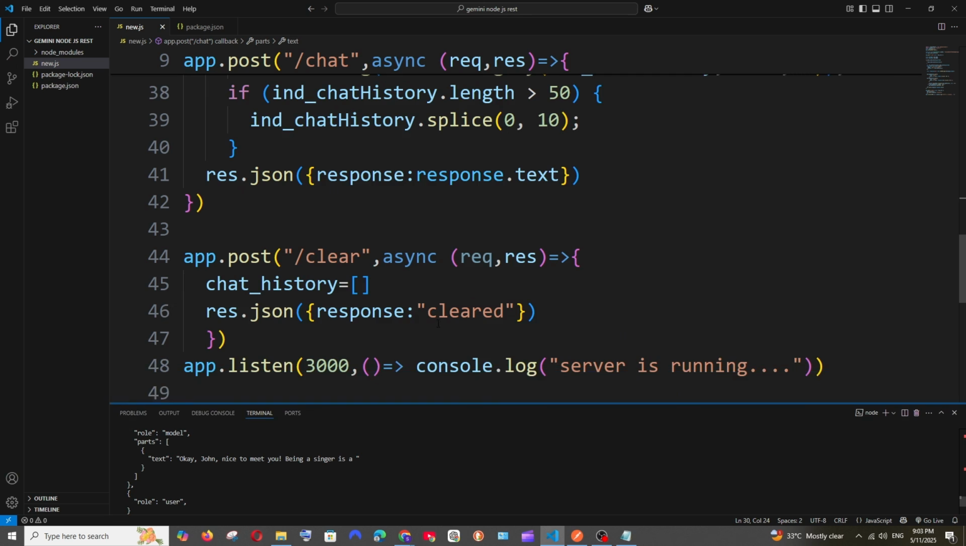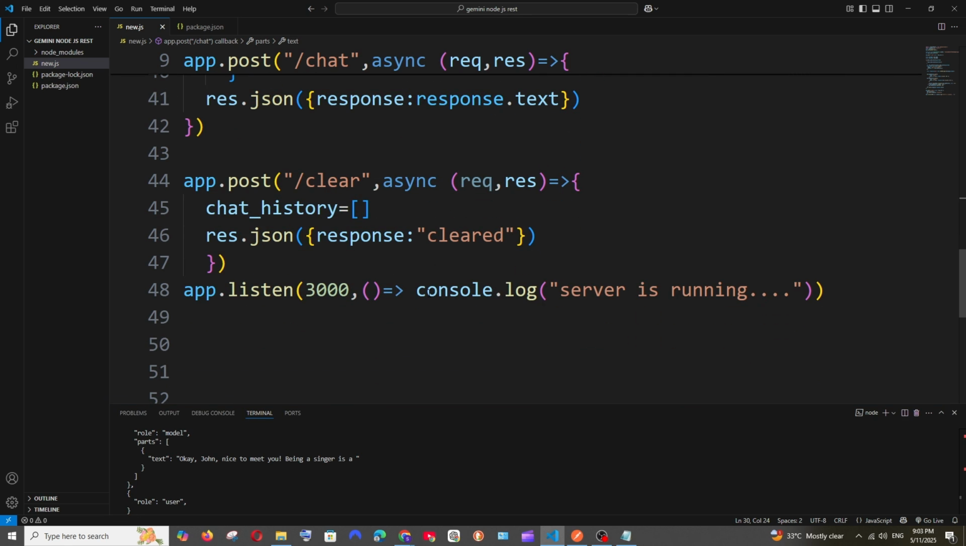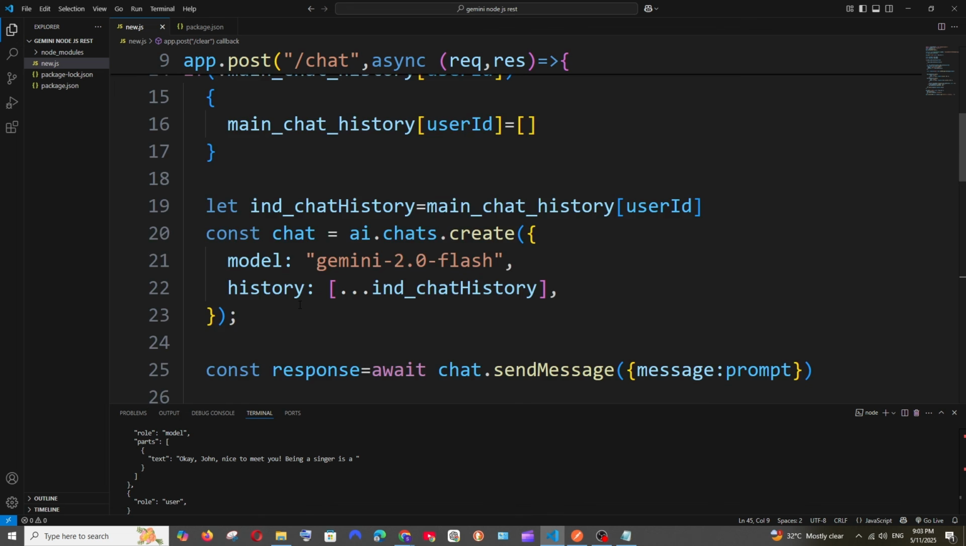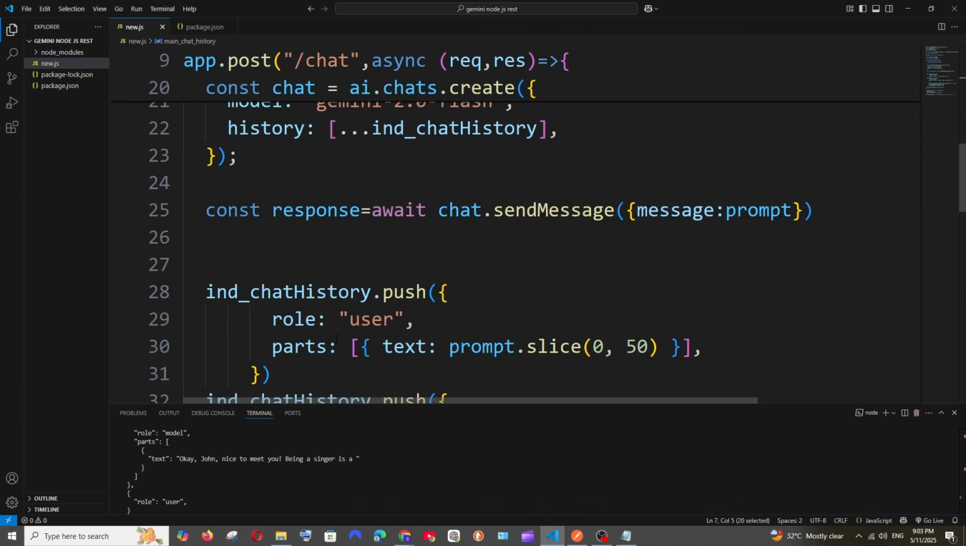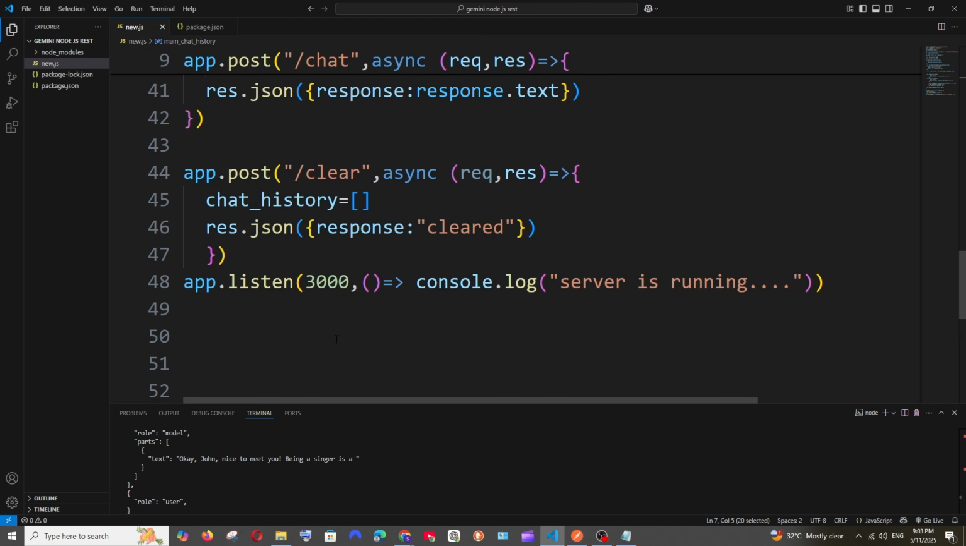The final thing is we also need to implement a way to clear individual users' chat. In the earlier clear method, we were just emptying the chat history, but we cannot do that. If we do that, it will literally clear the entire main chat history itself, so every user will lose their history. Now we need to clear it for a single individual user.